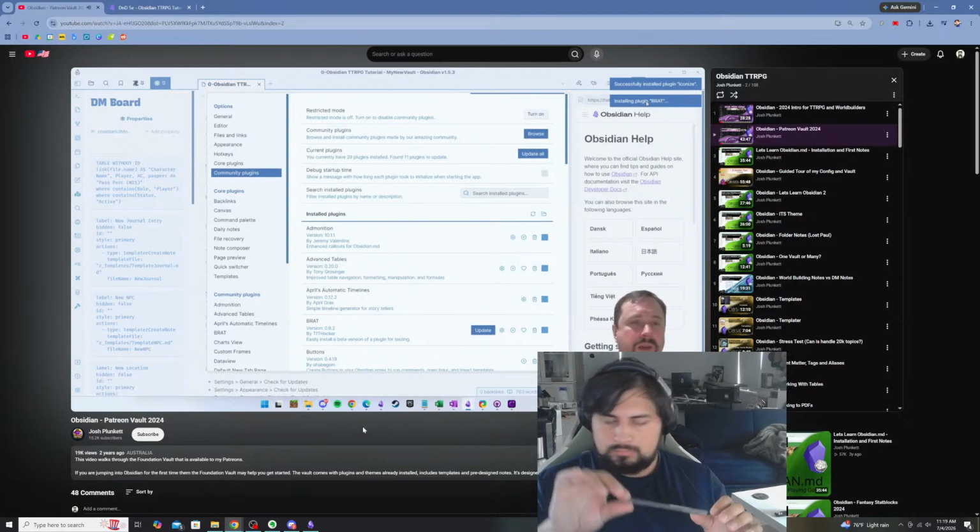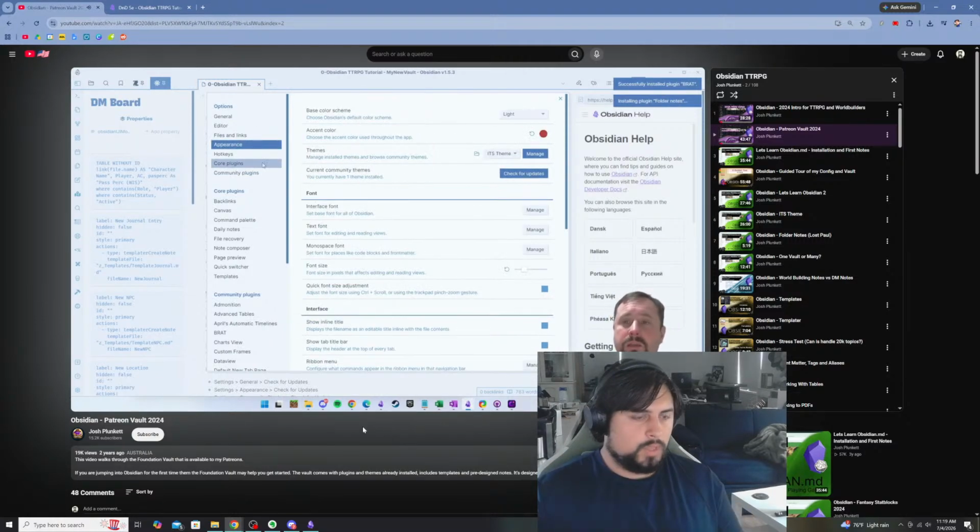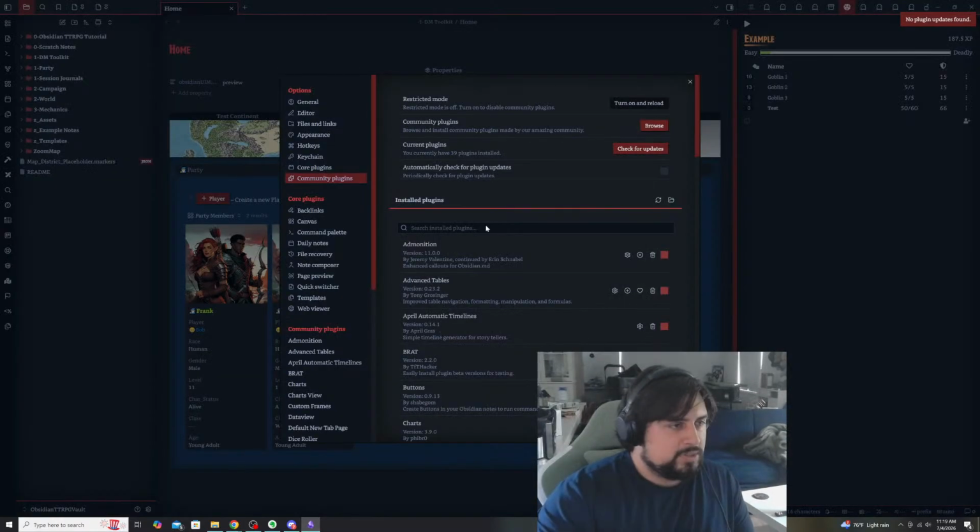Now, while that is happening in the background, another place we need to actually update is under appearance. So I'm going to go check. It looks like the appearance is pretty good. I like the appearance.